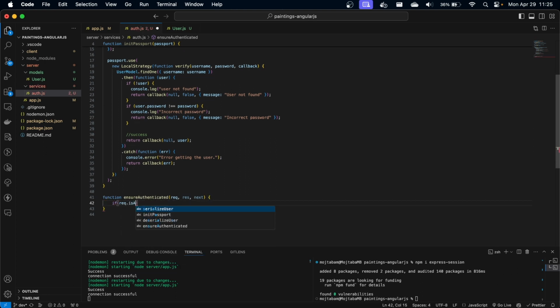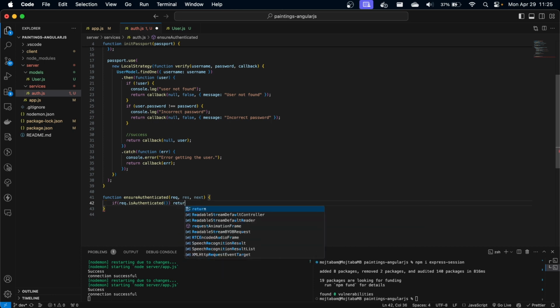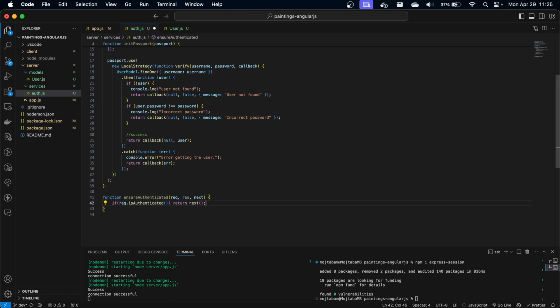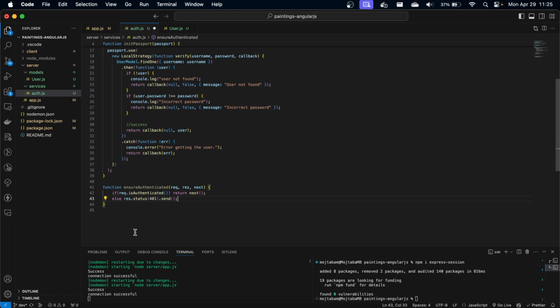If the request has a function called isAuthenticated, and if that returns true, that means the user is authenticated, so we call the next. The next basically means continue. User is authenticated, they're okay to go. But if they're not authenticated, we're going to send the response back 401 not authorized, to tell the front end that they're not authorized and we're not going to go to the next function in the stack.